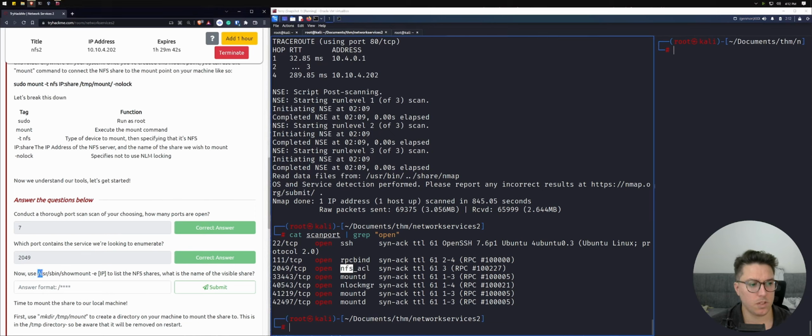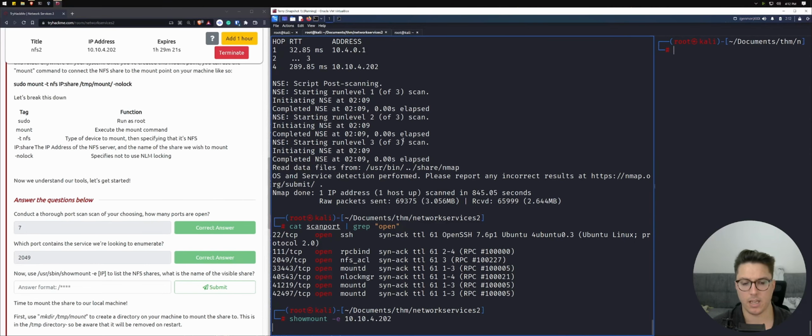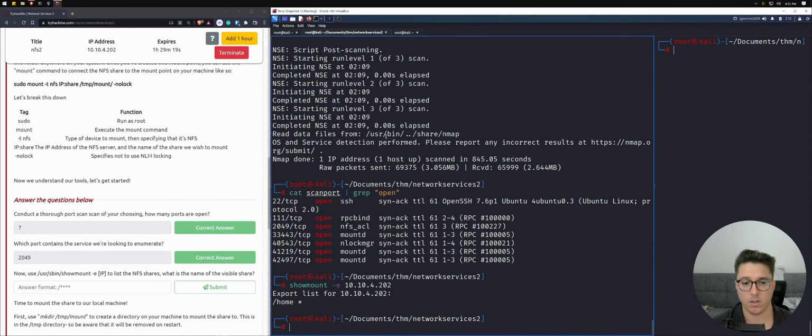Now use the /usr/sbin/showmount -e command to list the NFS shares. Okay, let's try that. So it's showmount. Yep, it's in the binaries, so we can just run it as is. -e and then our IP address, which I will copy over, and let's see if that takes long. So the export list is under /home.